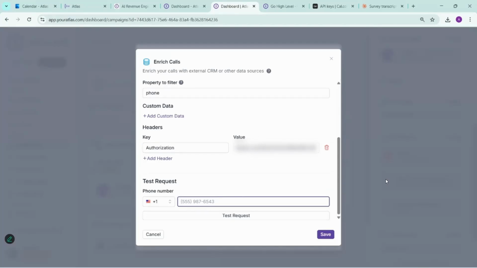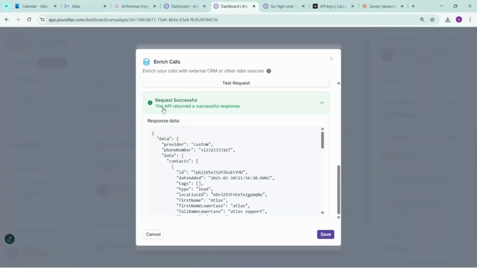And then you're going to want to test it. In order to test it, go into your CRM and grab a phone number from any contact that you have in your CRM. Then just type the phone number in here and click on test request. You'll get a response back if it's successful. It'll say request successful, and it will show you the information that was returned as a result. So this is the information that will be enriched in the call.